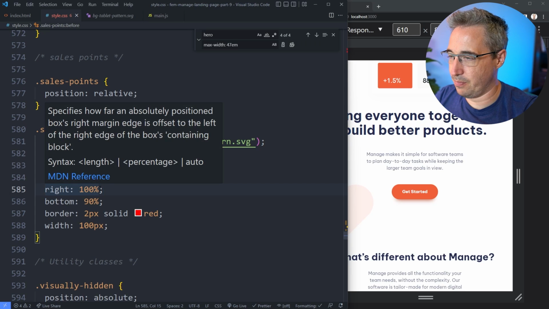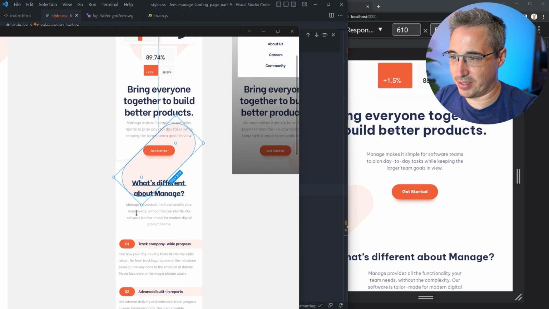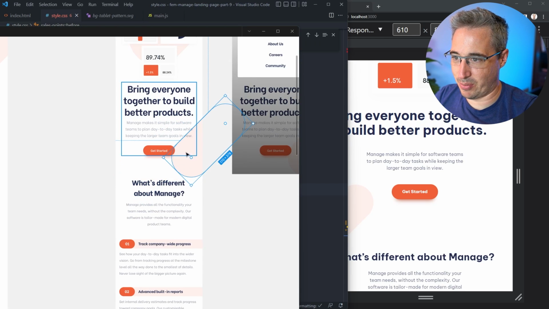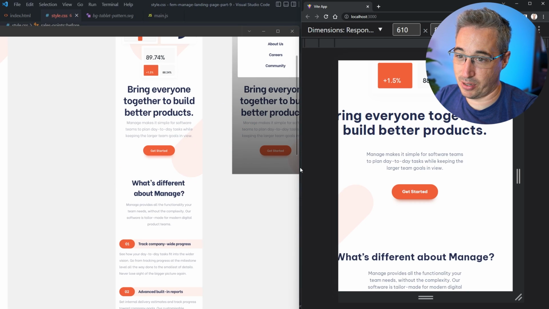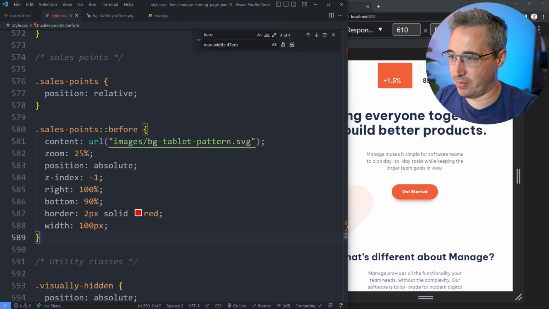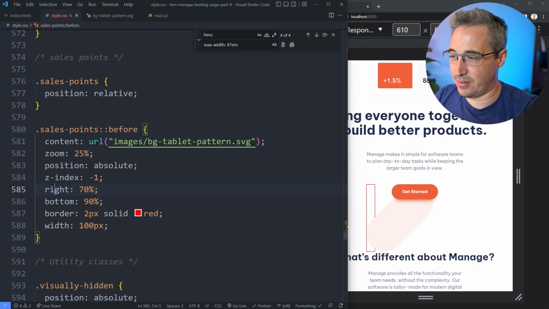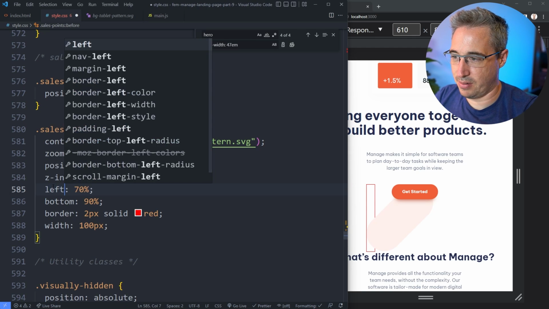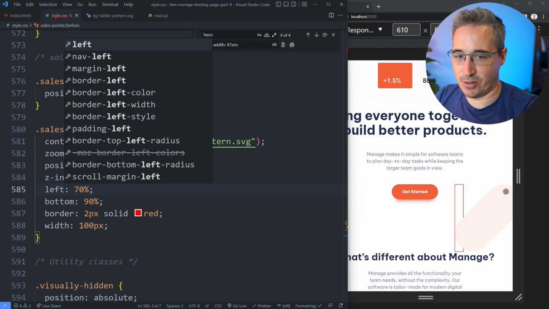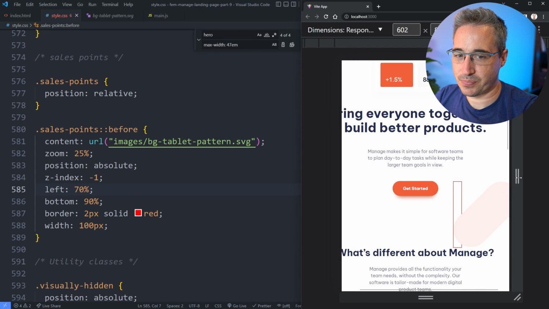I'm a little distracted because I was trying to play around with it a little bit. So right is at like 30% maybe. We'll try that. Right or 70%, I guess. Or let's just do, yeah, I'm going to do 70. Left, right, left. That makes more sense. Okay, so it's about there.